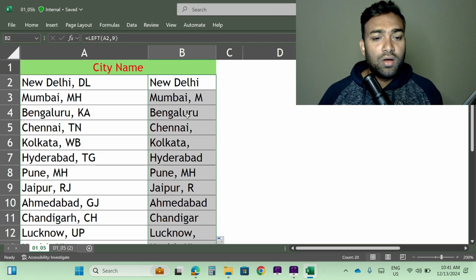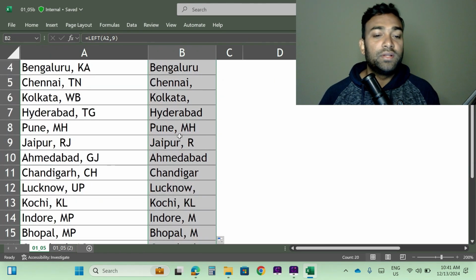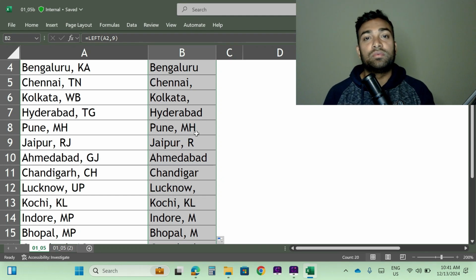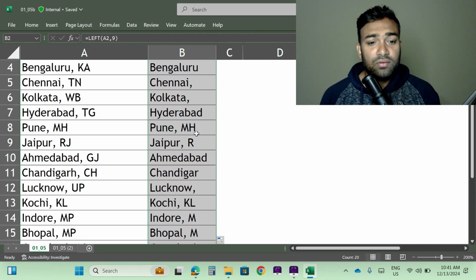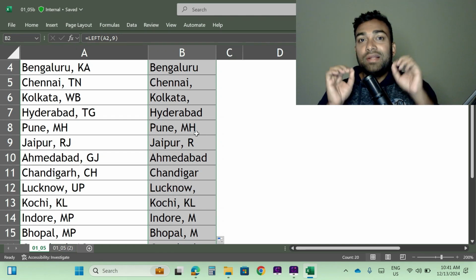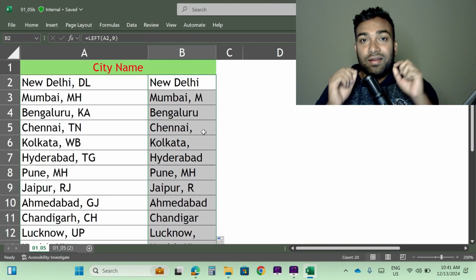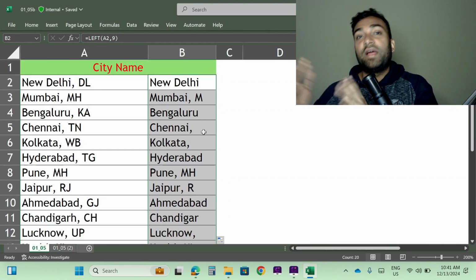Okay, so for Bengaluru it is correct. For Chennai the comma is there again. Kolkata and Hyderabad are correct. But see Pune, then the comma, and the state code also came. So the thing is, I don't need the report this way, correct? Same for you, you will not like the report this way. You want only the city name. So for this purpose, we can use the LEFT function as well as the FIND function.